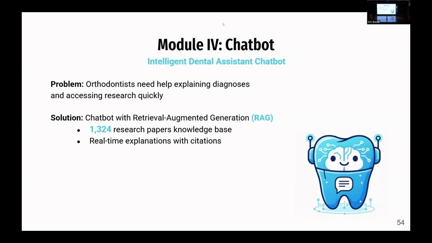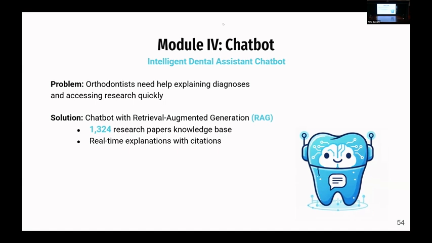Okay, so we thought to add a module, which is the chatbot, to help the dentist explain diagnosis and access research papers faster. So we had a chatbot with retrieval augmented generation. It's backed with a knowledge base of over 1,300 research papers, and it provides real-time explanations with citations.